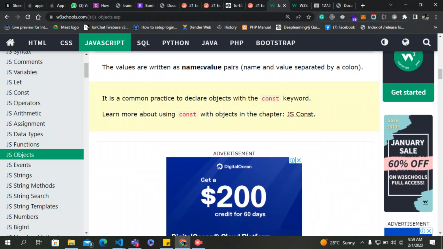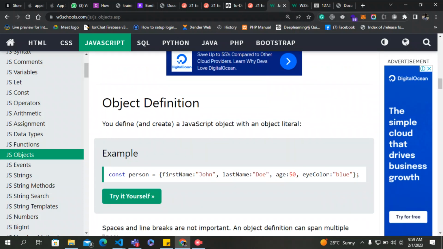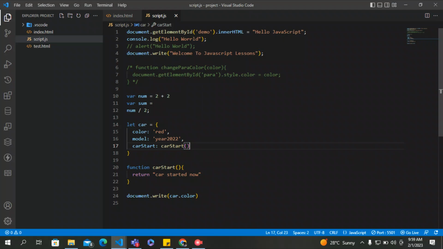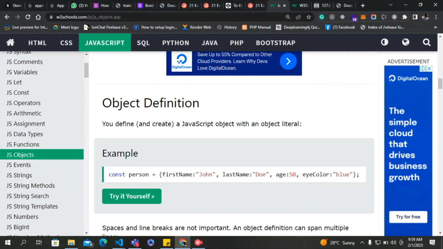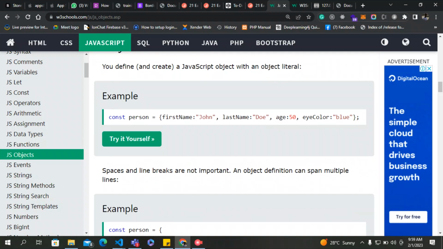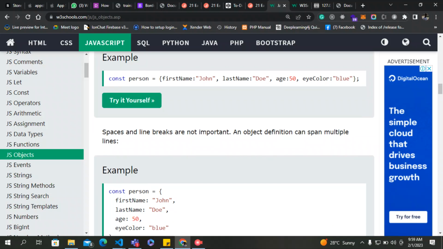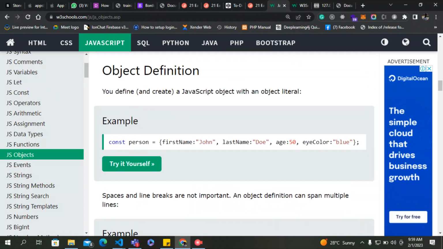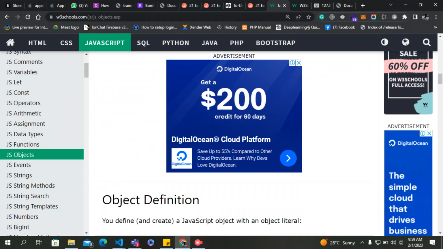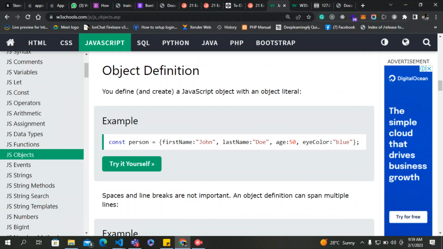Key-value pair. It is a common practice to declare an object with the const keyword. Yes, as you can see, when I want to create mine here, I initially wanted to use const. That's because by default you have all this as a default value, and it's like a tradition, but you can as well create it with let or var. So coming back to where we are, object definition.